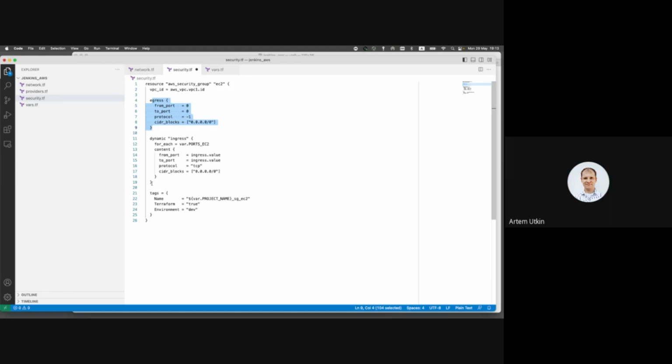And there is an option to define each port, but if you have multiple ports, the configuration will be quite long. So to shorten it, there is a special function for_each. And inside for_each, we can define from port, to port, protocol, and CIDR blocks. And now we have to define the ports which will be available for the future EC2 instance from the internet.